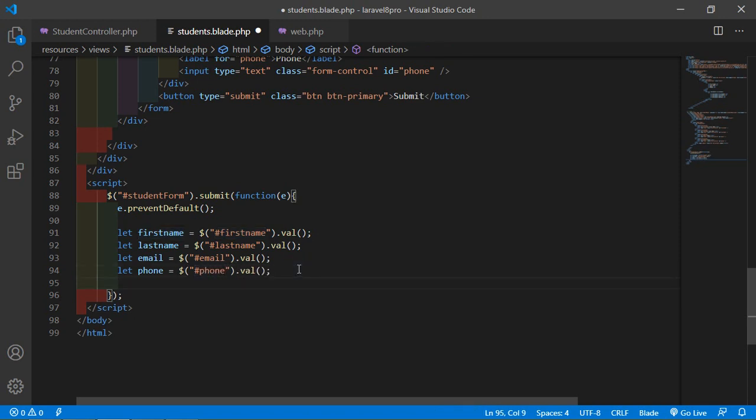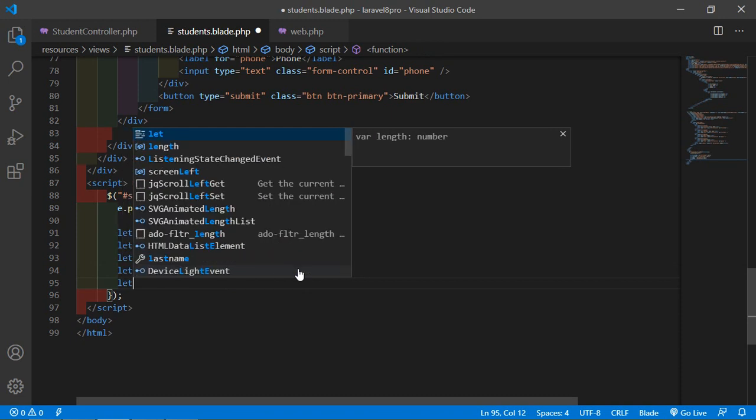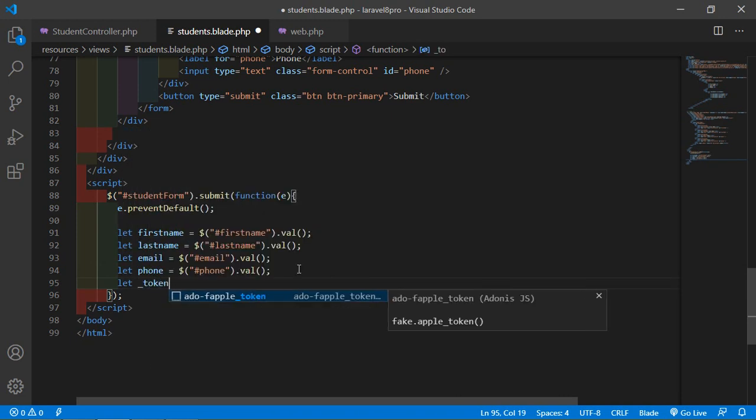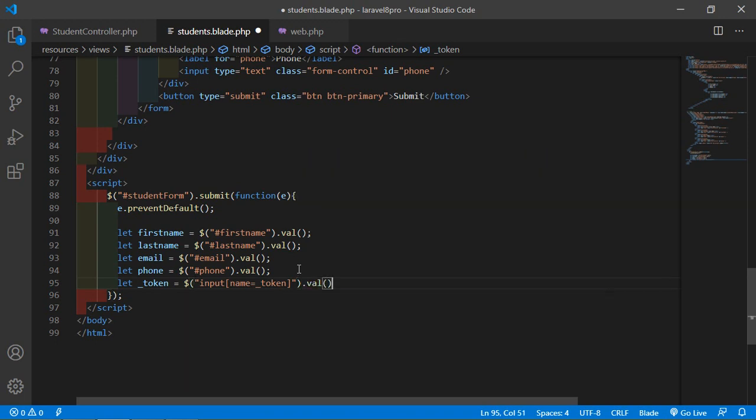Alright, create one more variable for token. So just write _token is equal to $, input, and name is equal to _token, and here just add the val function.